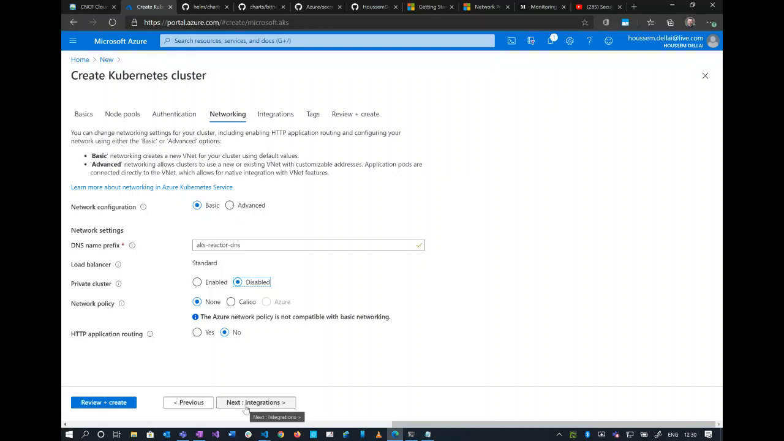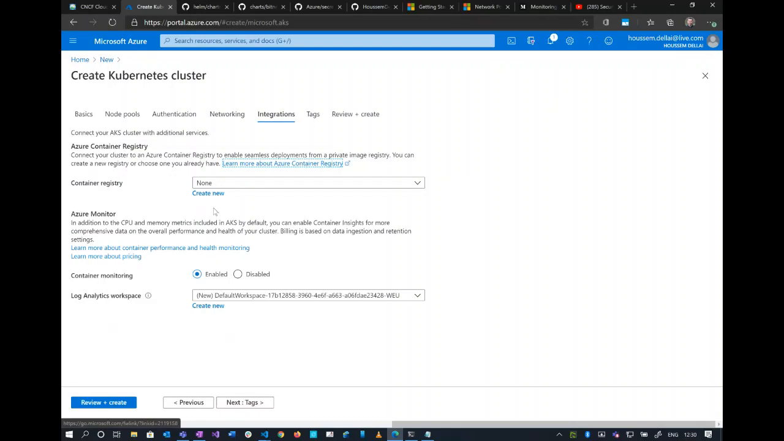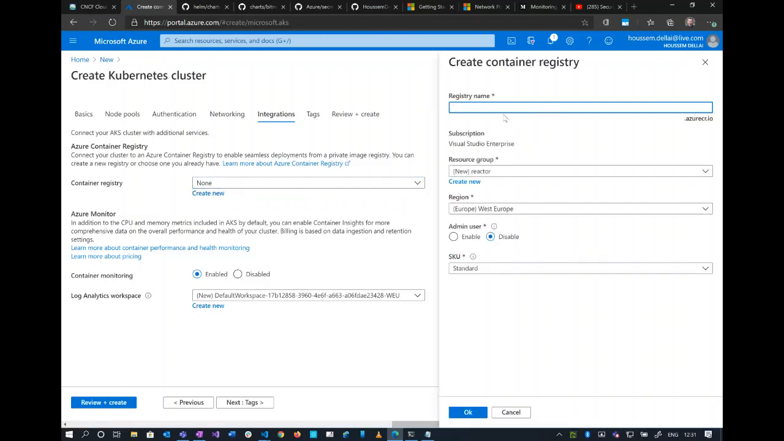Let's now move to the integrations part. Here, when we use Kubernetes, the only way for Kubernetes to get the Docker images is from a container registry. So for that, from the portal, we give you the option to create a container registry from here. I don't have one, so I'll create a new one and give it a name. I'll call it Reactor ACR, for example. Let's check if that name exists.